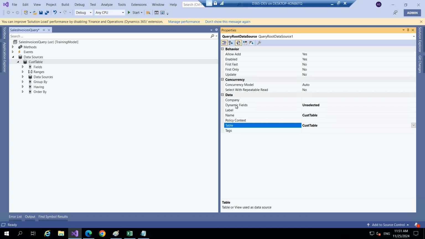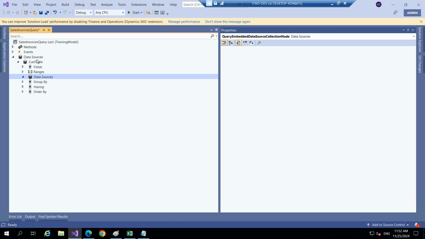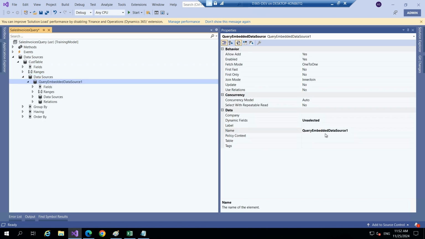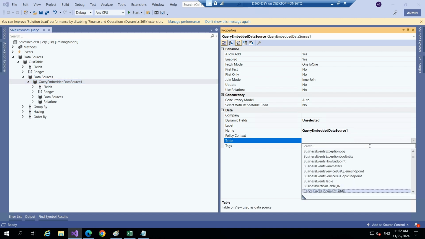And here in dynamics field which will be selected, we have to make it yes or no. But if we make it no, we have to determine all the fields required. So we'll make it yes for now. And inside this data source, we will include the other data sources. So we have here also the cost invoice jour, the second table which will be included in our query. So we have to add this table.